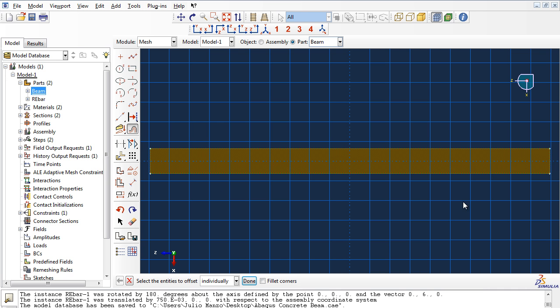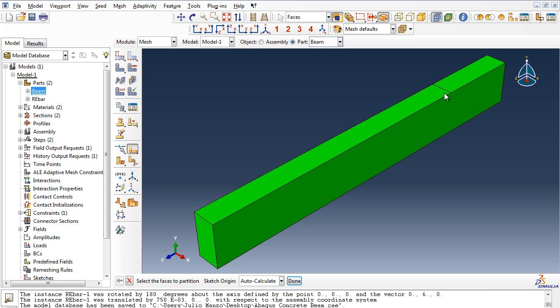and it's asking us to select the entities to offset. So it's this line that we want to offset. Click done, and the distance is 11 units or 11 inches. Is the offset shown on the correct side? Yes. If it doesn't, you need to flip it because it may be on the side that you can't see. So click OK, click done, click done. Now we have our first partition for our displacement.